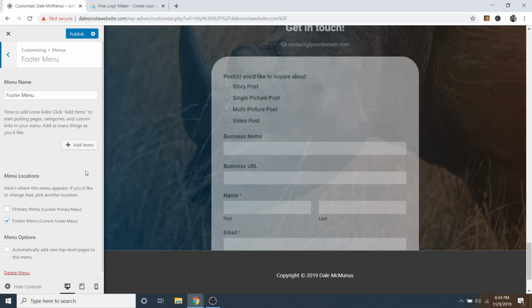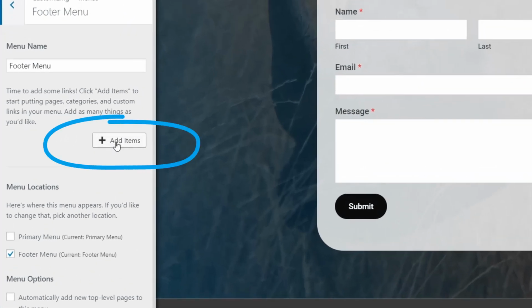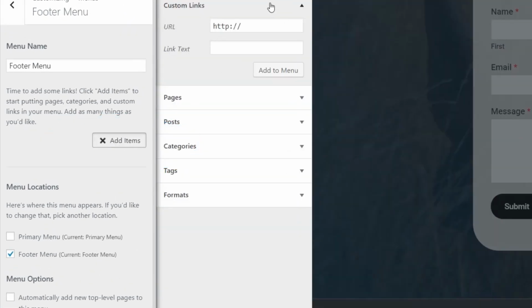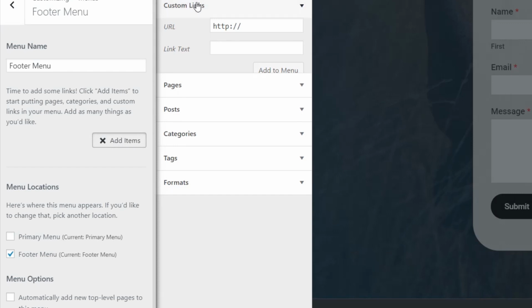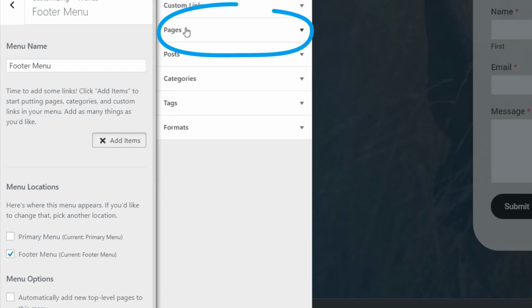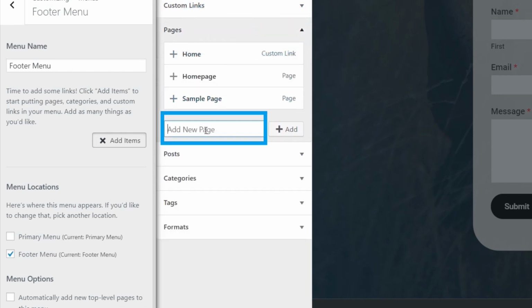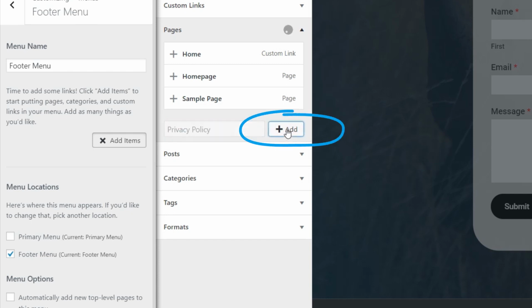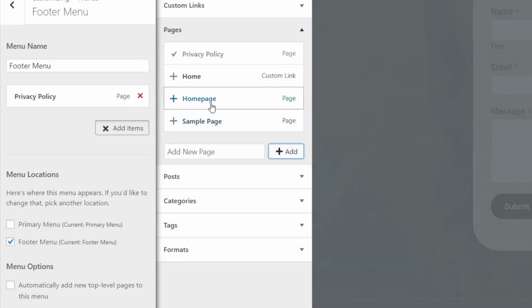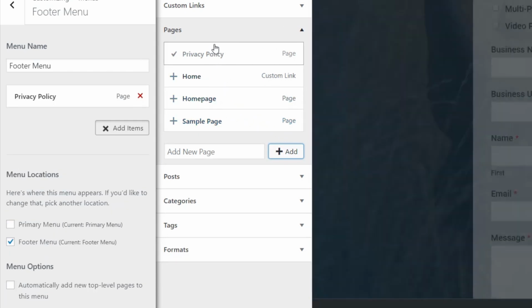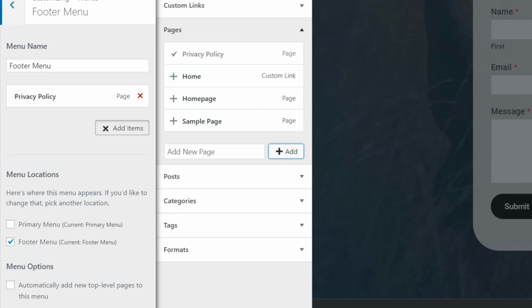And then from here we're going to add new items. So I'm just going to click on add items. And then instead of custom links, we're going to create new pages right here inside the customize menu. So I'm going to click on pages. And then underneath add new page, I'm just going to call this, let's say privacy policy. And then we'll just say add. And then that'll automatically create a new page inside of our WordPress dashboard. So we could actually get out of here and go to our WordPress dashboard and edit that whole page if we want. But right now it's just creating the name.